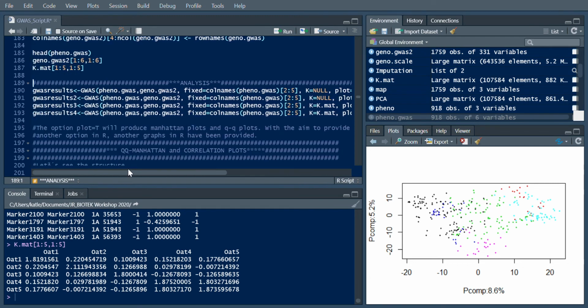Because PC1 and PC2 only accounted for about 14% of the variation in the individuals, it might not have a lot of effect in the GWAS analysis. So just keep that in mind.